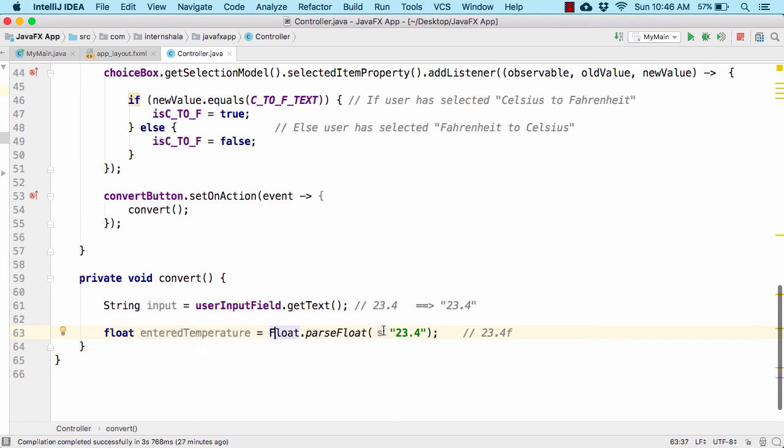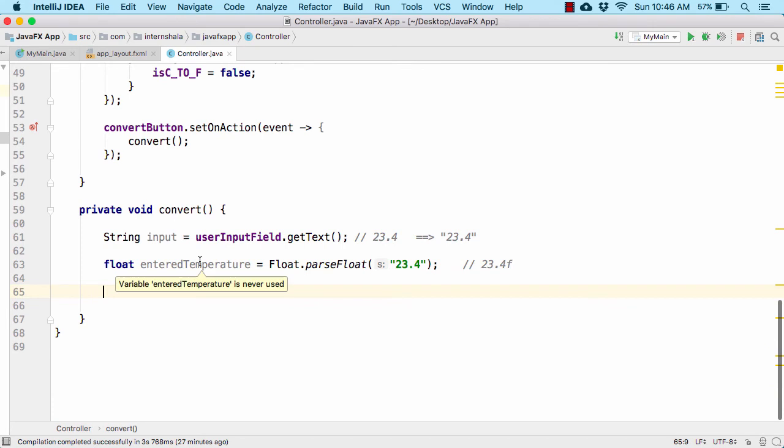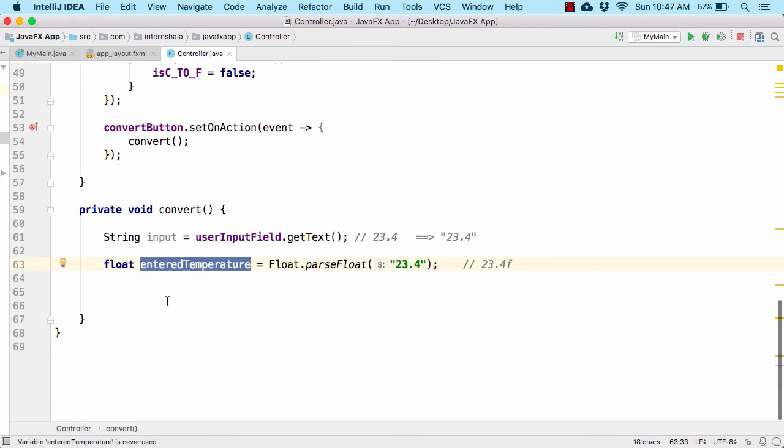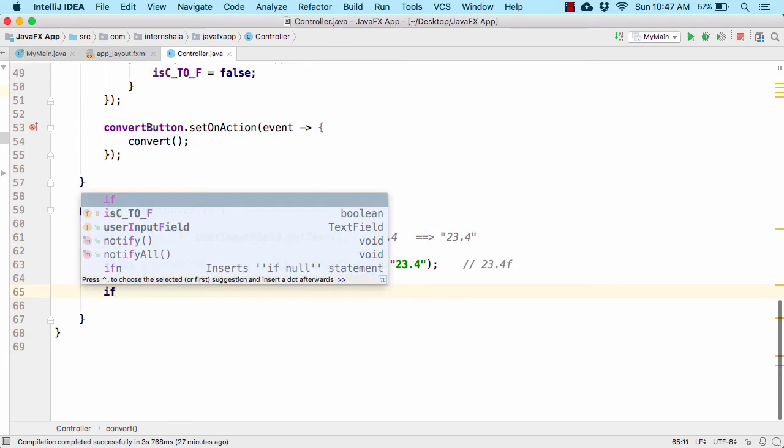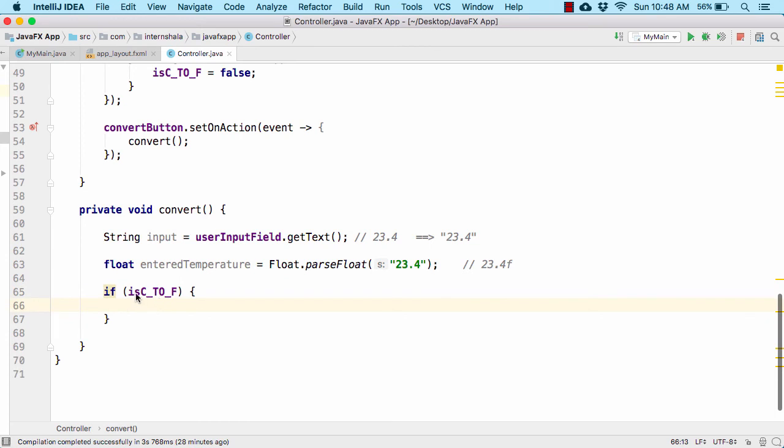So just remember, in order to convert this value from string into the float, we have to use this method Float.parseFloat like this. And now we need to write our logic to convert this temperature into the Celsius or Fahrenheit depending on what the user has selected from this drop down. So now I will use the if-else conditional statement. So if the user has selected Celsius to Fahrenheit, then we can write our code to get the new temperature. So here let us define float new temperature.